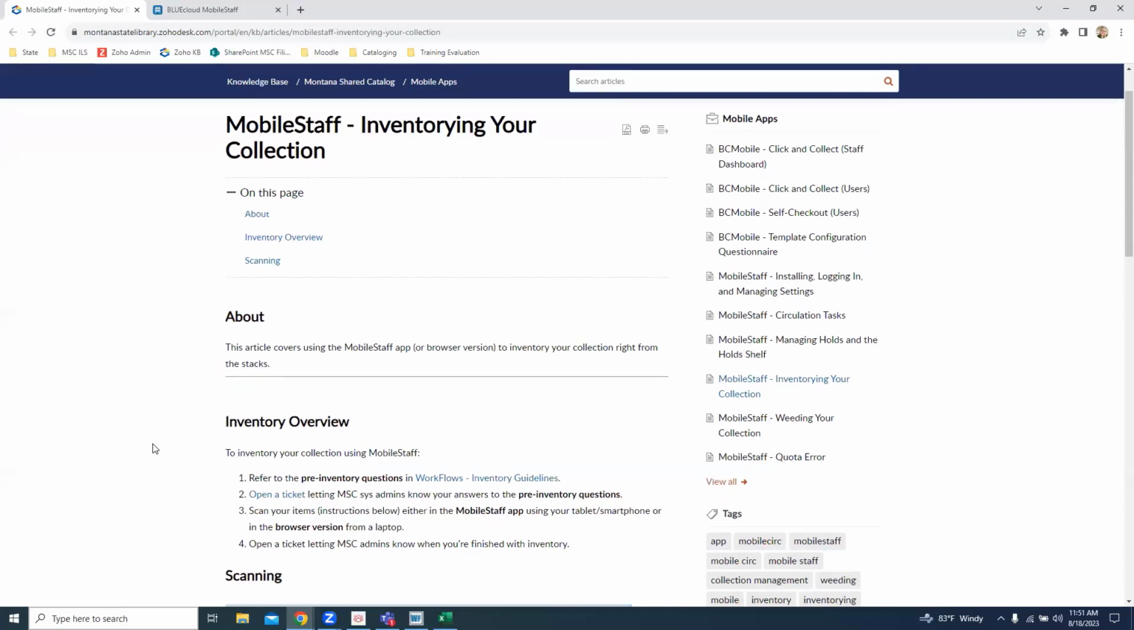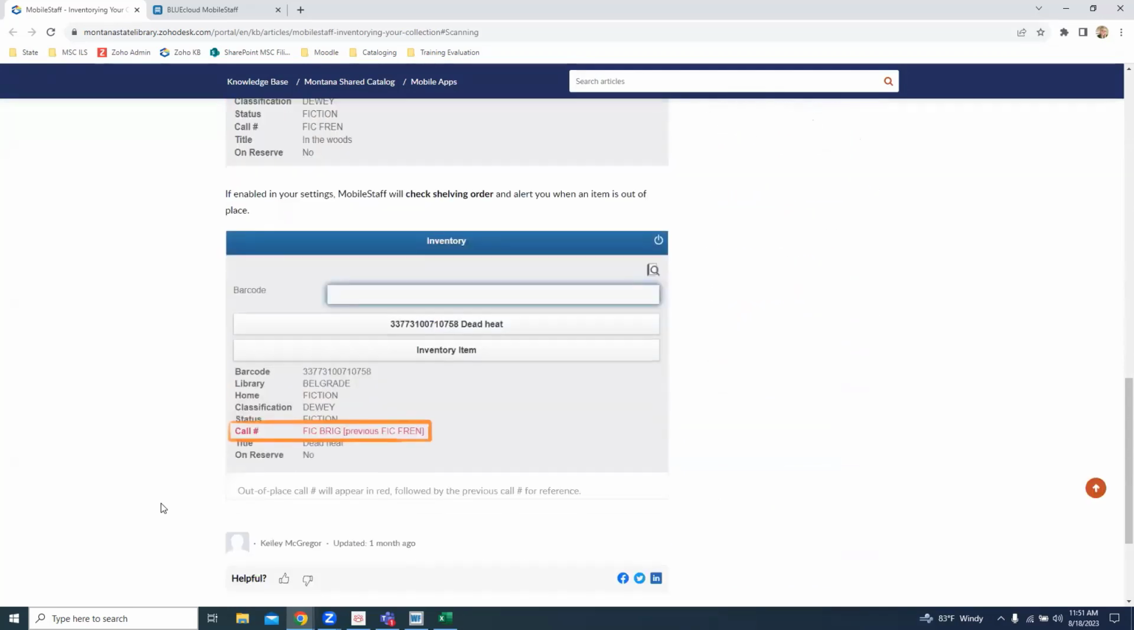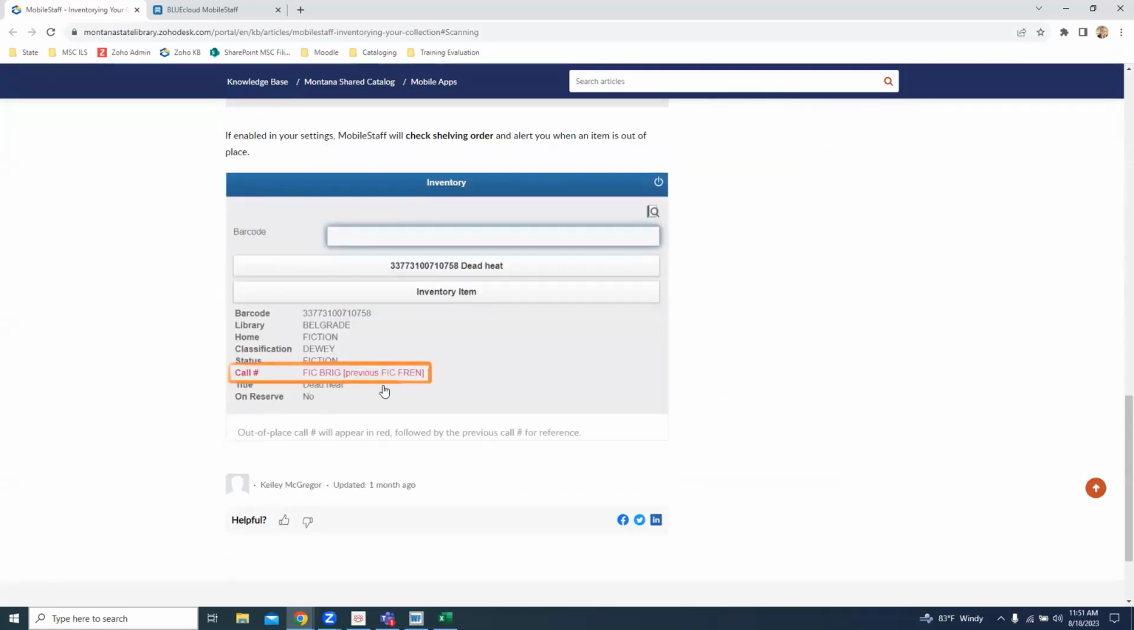What will happen once we get you guys going is, if you are going along and you inventory an item that is misshelved, it will appear in red and it'll say, hey, you just inventoried an item that had this call number previously, so this item isn't in the right place. And it can give you that heads up. So that can sometimes be a nifty tool that you don't see in workflows, right?